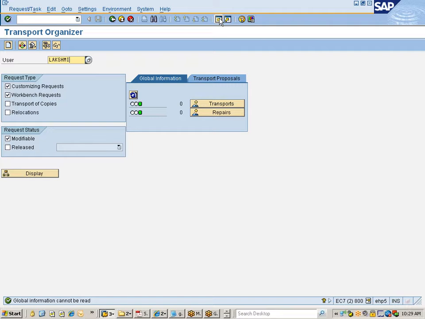If you could recollect, during the demo I would have explained customization versus configuration. At that point of time, I said customization can be done by two means: one by configuration, two by total coding. Now look at here. Request types: customizing request means it's a configurational change, whereas workbench request means ABAP changes. So now with user ID Lakshmi, I have just created one configuration change. I wanted to see that.